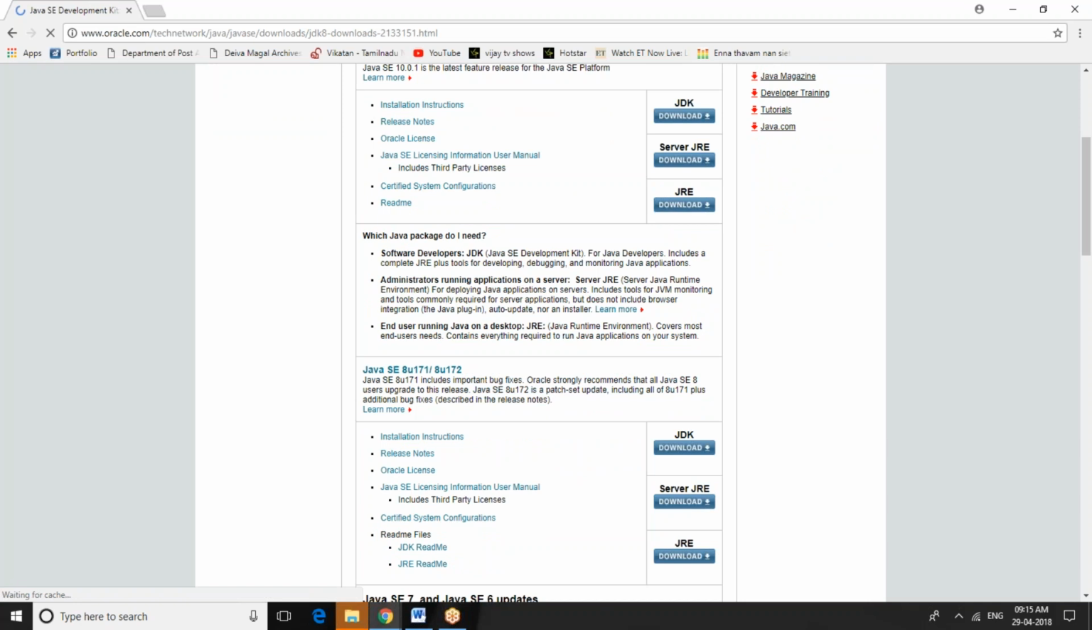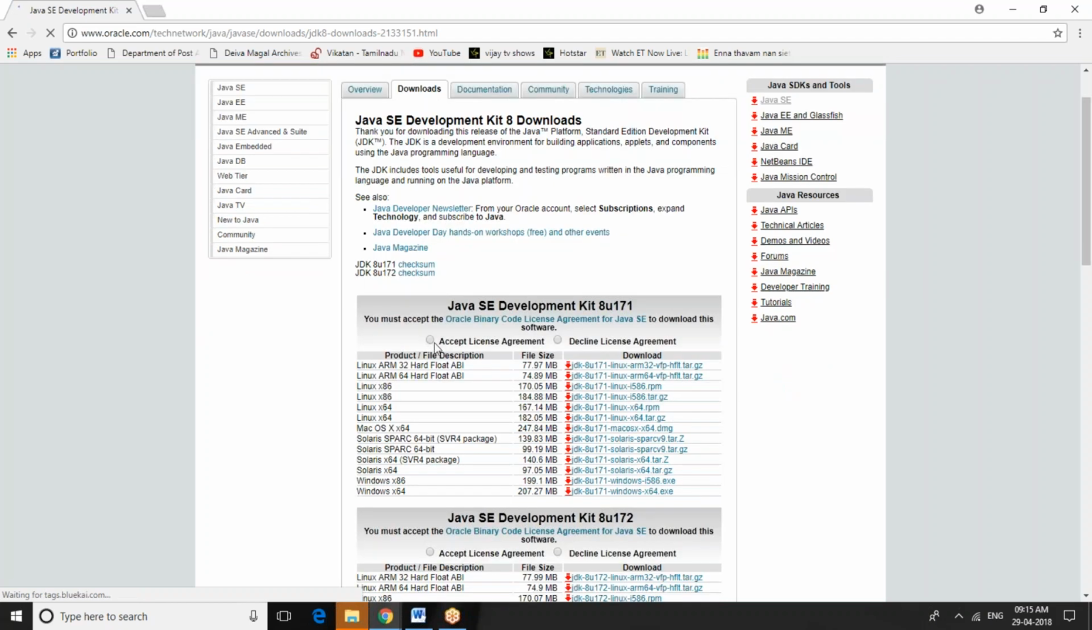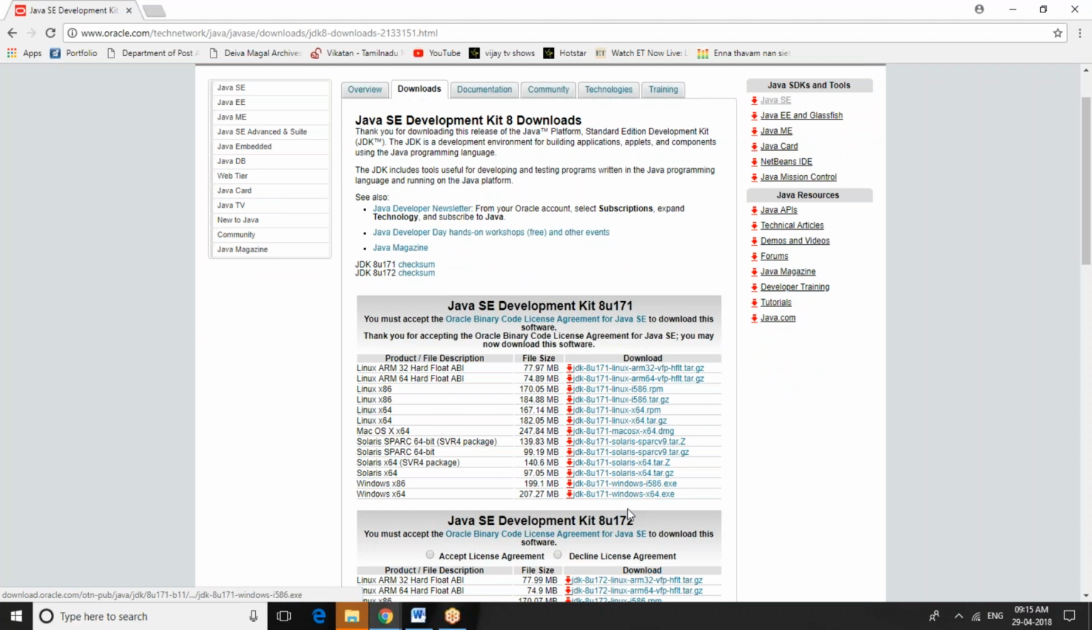You can just click on this download under JDK for Java, and click on the accept license agreement radio button. Then choose the corresponding operating system. It can be either Mac or Windows. For all operating systems, this is going to be the same process. I'll choose Windows 64. That would get downloaded to your machine, and from there you can just straight away install JDK.